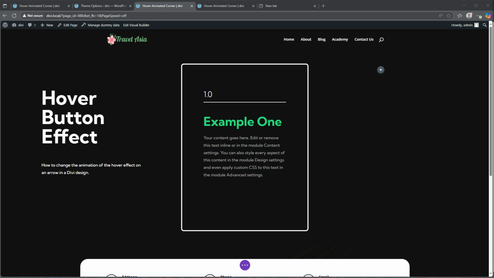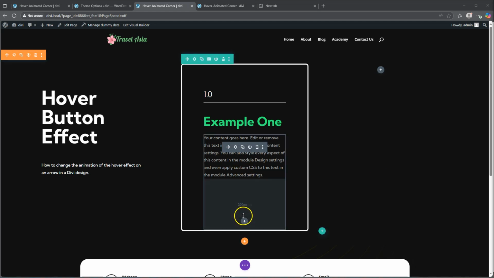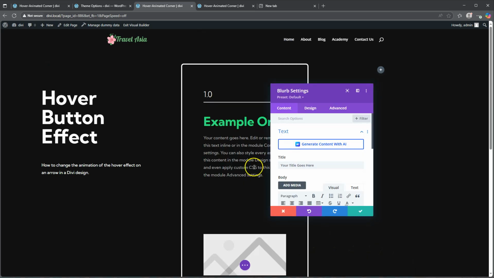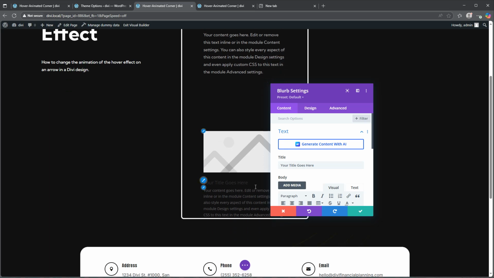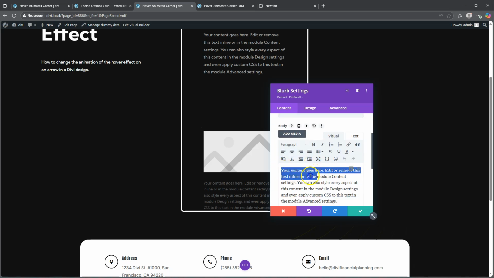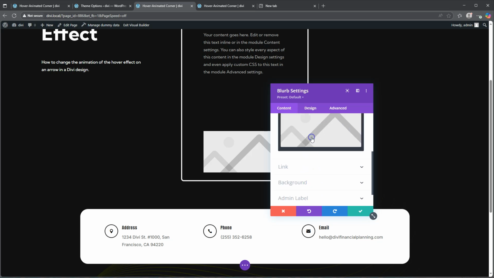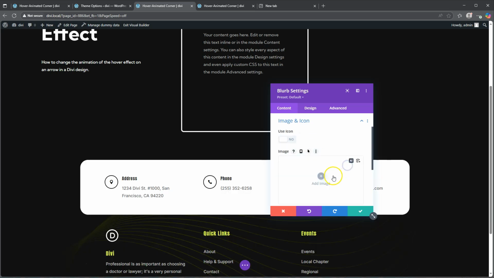Alright, so in order to do that button at the bottom, what we want to add is a blurb. I know it doesn't seem very astute to do so, but just bear with me as we go through this. What we want to do is take out all of the content. So we don't want the title, we don't want the body text, and we also don't want the image in there. What we do want though is to use the icon.